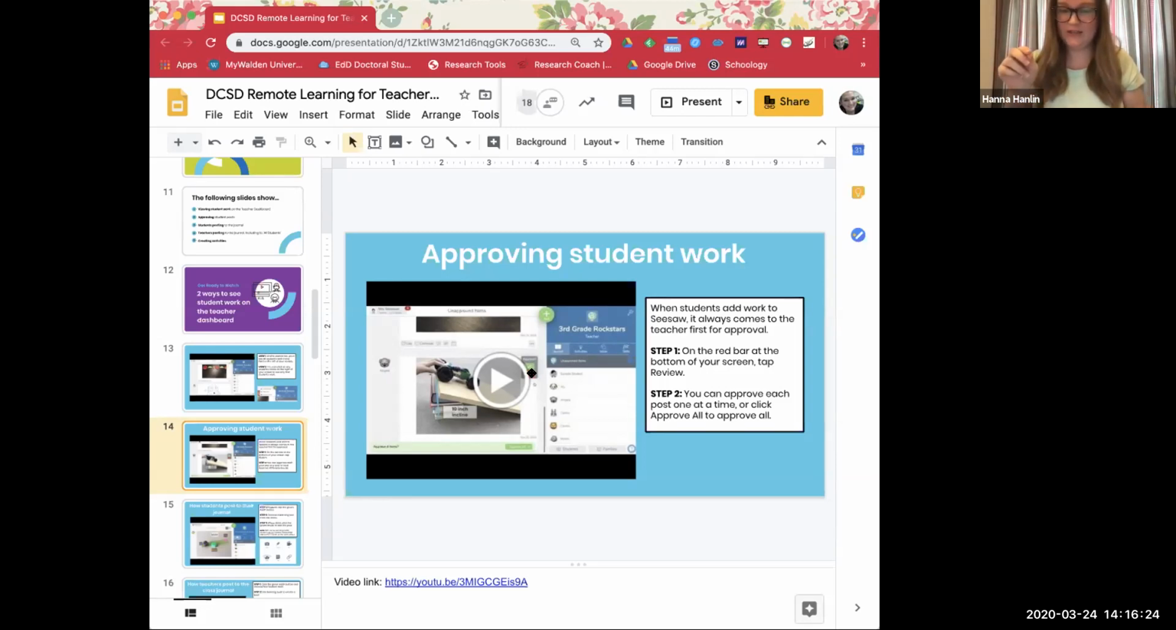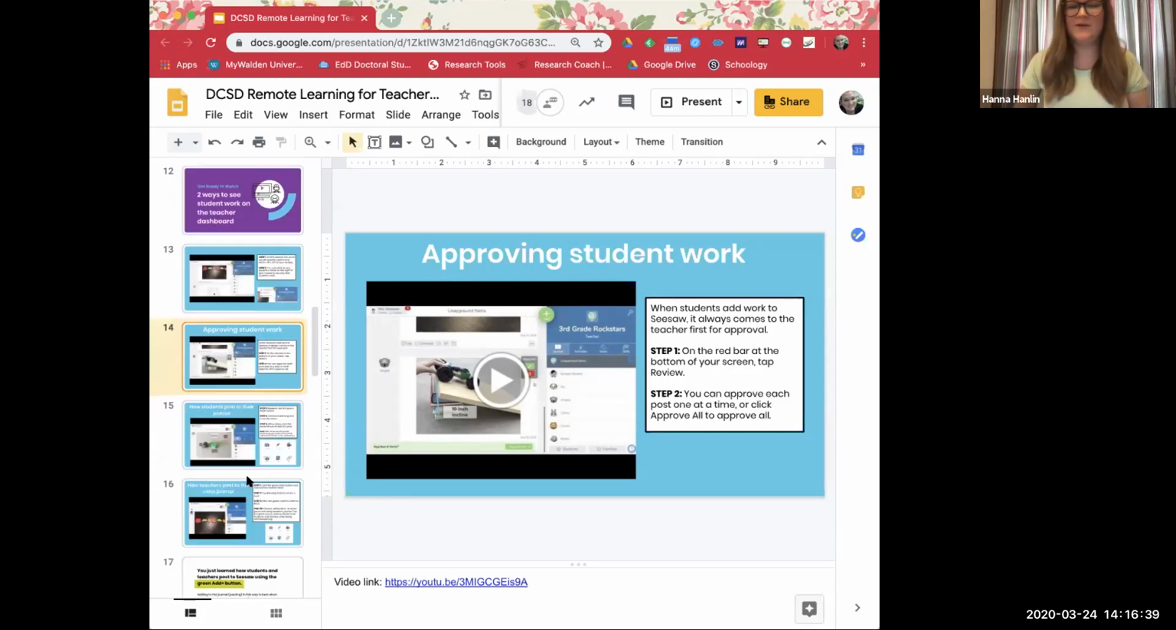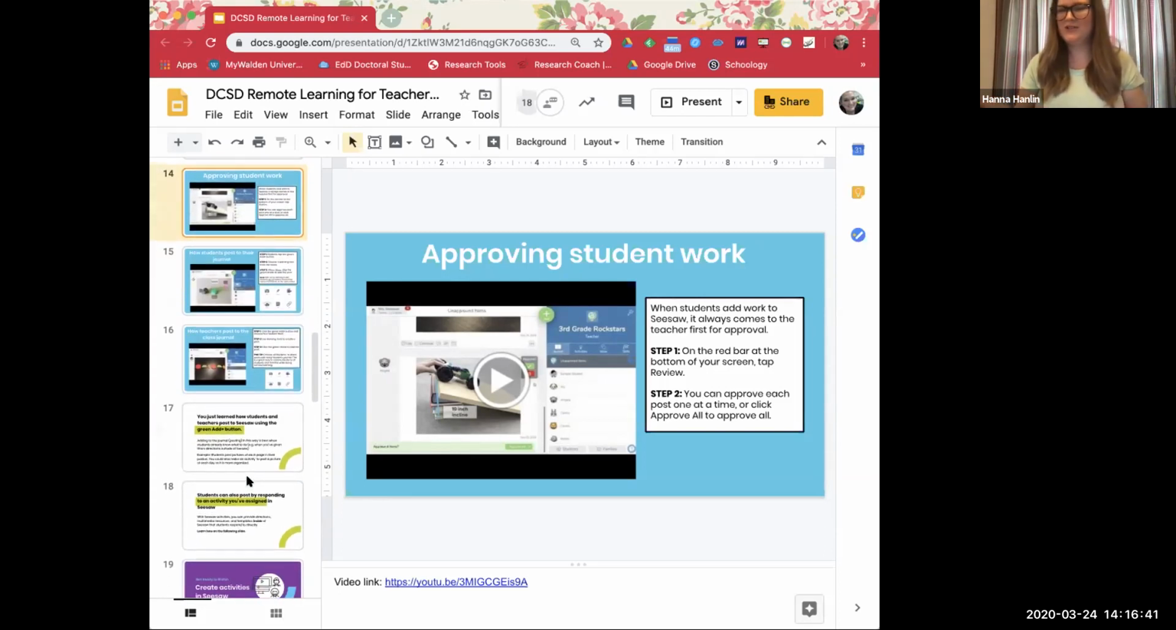You can press the check there, or if you want to approve all of them, down at the bottom, there's a green bar, and you can just press approve all if you want to approve all of them that they've turned in. This just helps if students try to post things or press submit before they meant to, then you can just press the trash can and it'll go away.